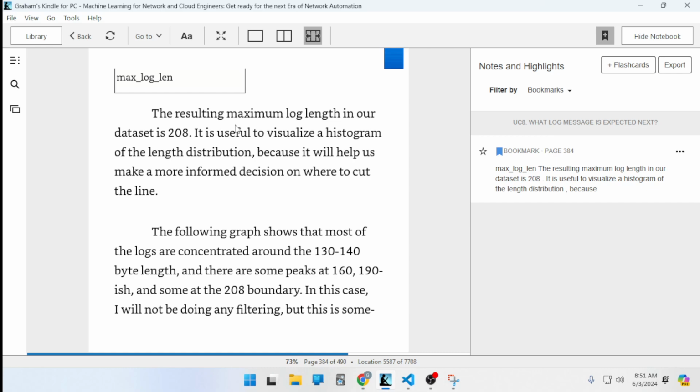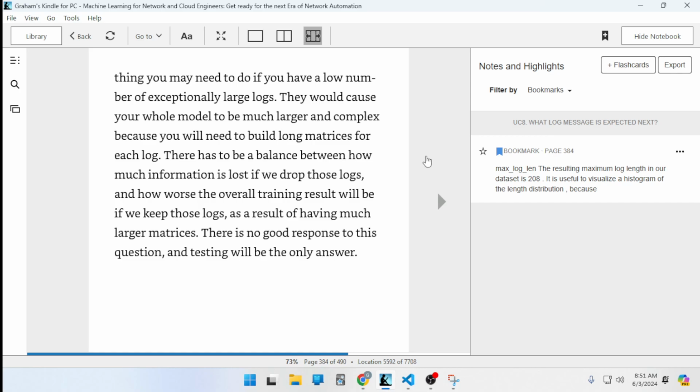In this case, I will not be doing any filtering, but this is something you may need to do if you have a low number of exceptionally large logs. They would cause your whole model to be much larger and complex because you will need to build long matrices for each log. There has to be a balance between how much information is lost if we drop those logs and how worse the overall training result will be if we keep those logs, as a result of having much larger matrices. There is no good response to this question, and testing will be the only answer.